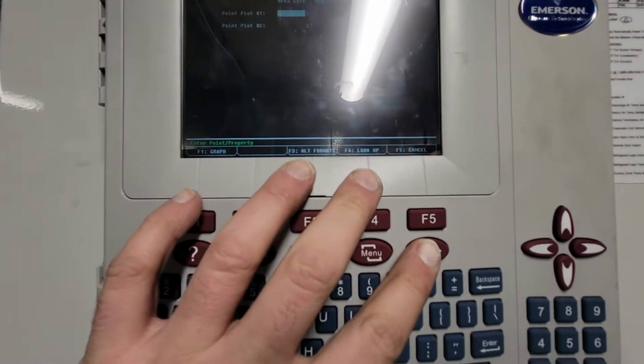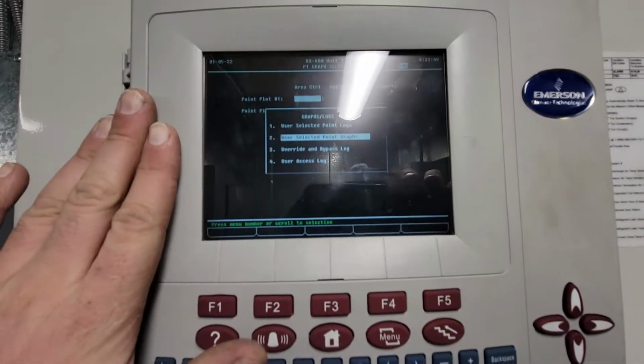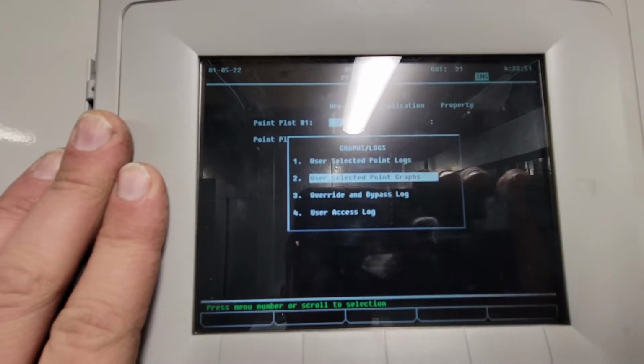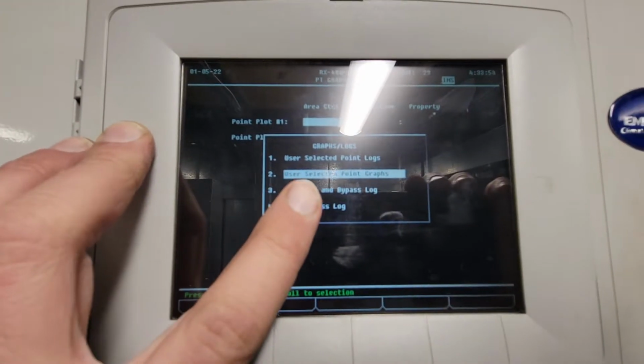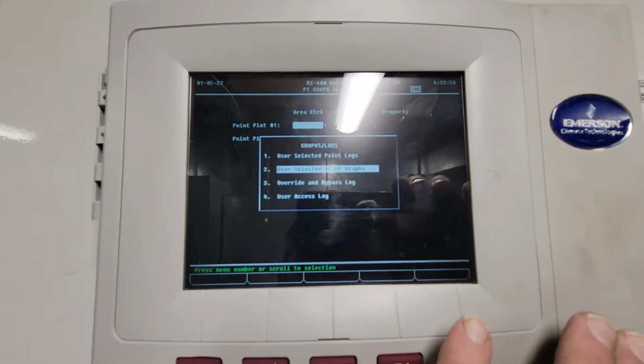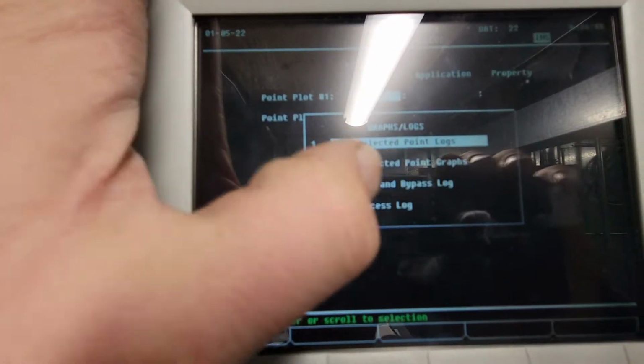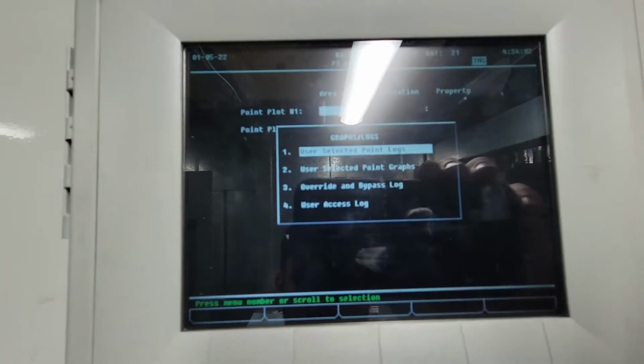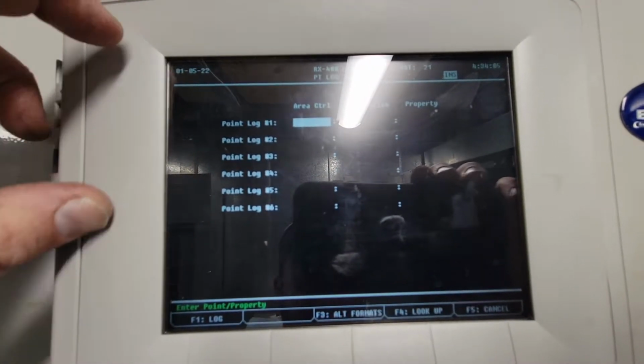So if we hit this go back button, we're going to go back. Use selected points and logs. So this is option 1, right? User selected point graphs, user selected point logs. So we're going to enter that one.